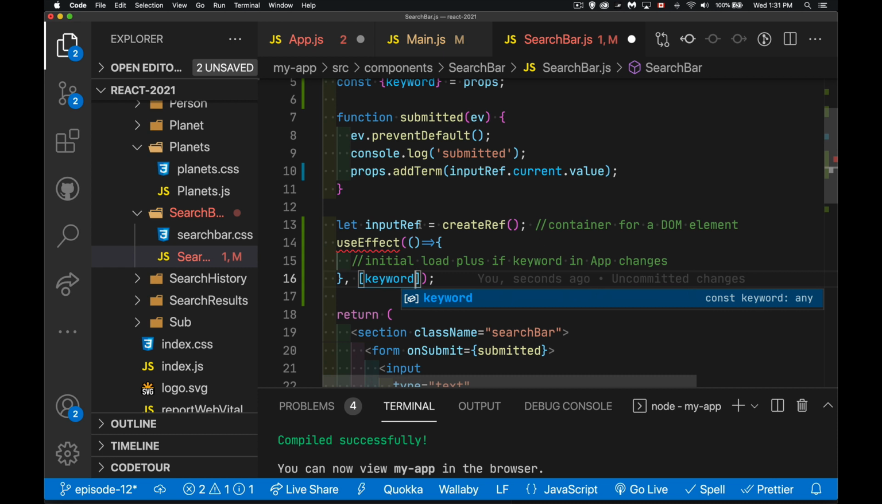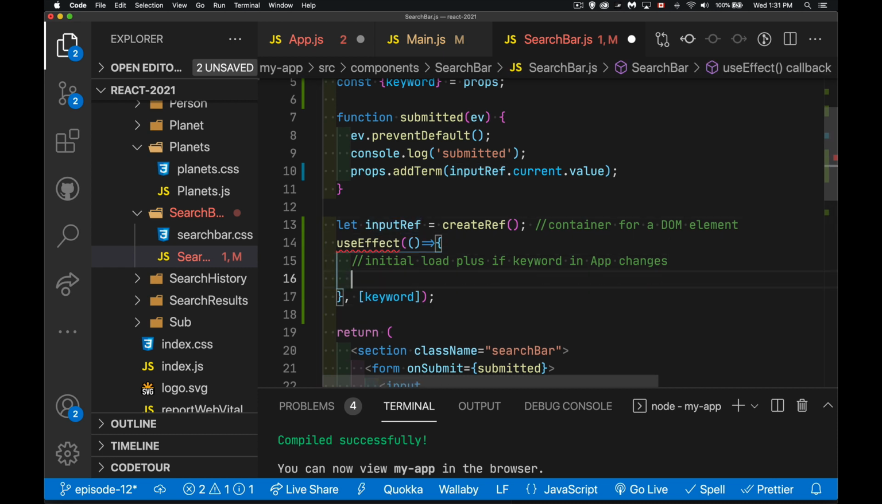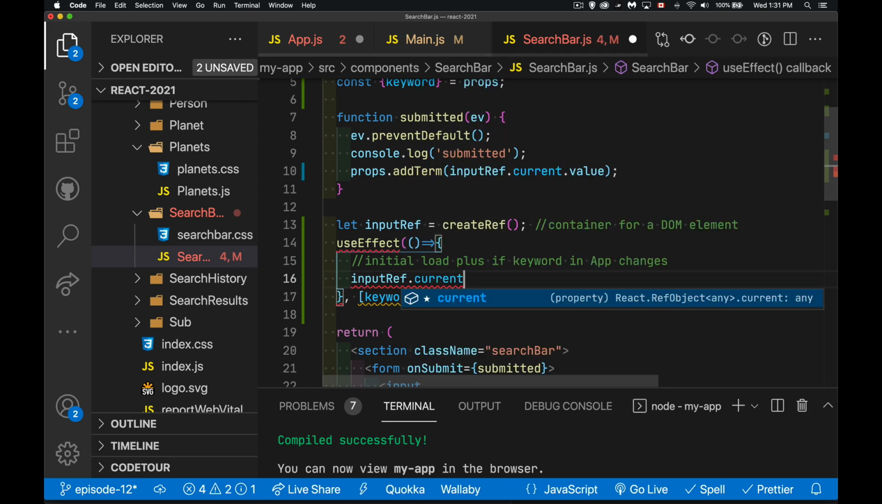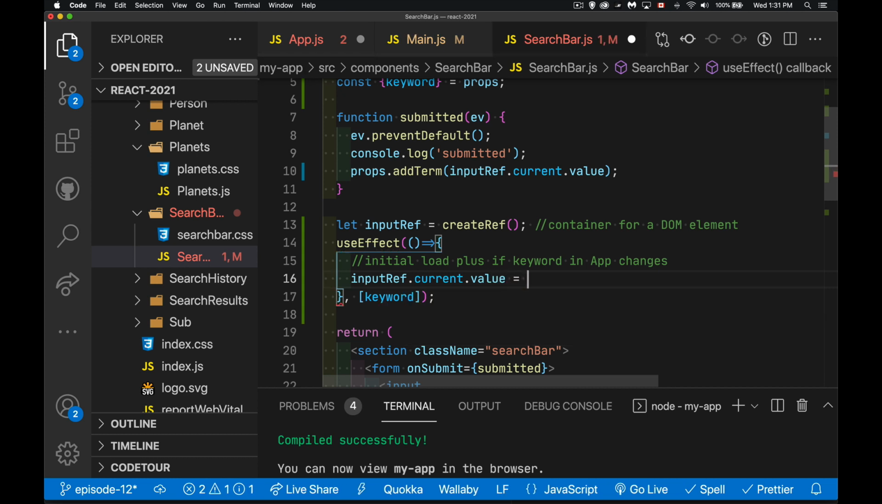And what do I want to change? InputRef. So right here, we'll say inputRef.current, because this is the actual thing. InputRef is the ref object. Current is the actual input HTML element, the DOM element. And I'm going to change its value to whatever keyword is.